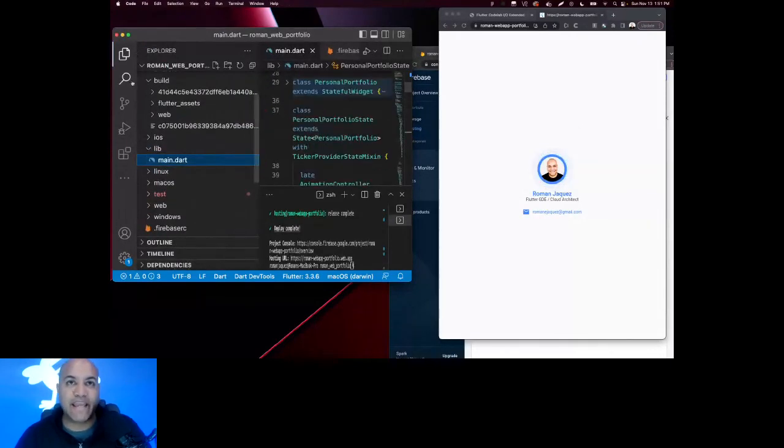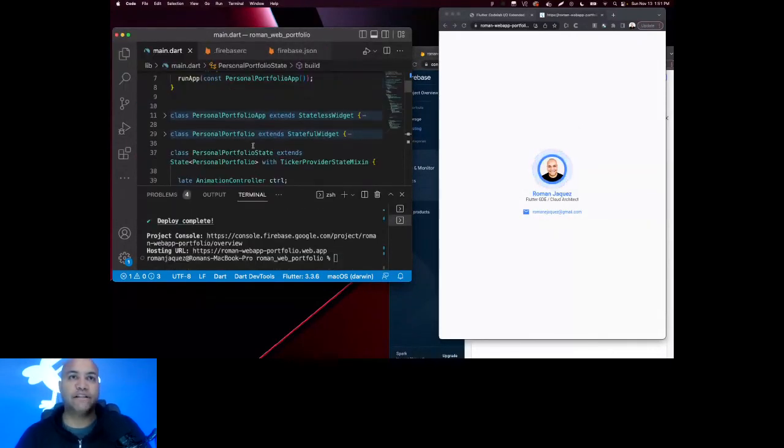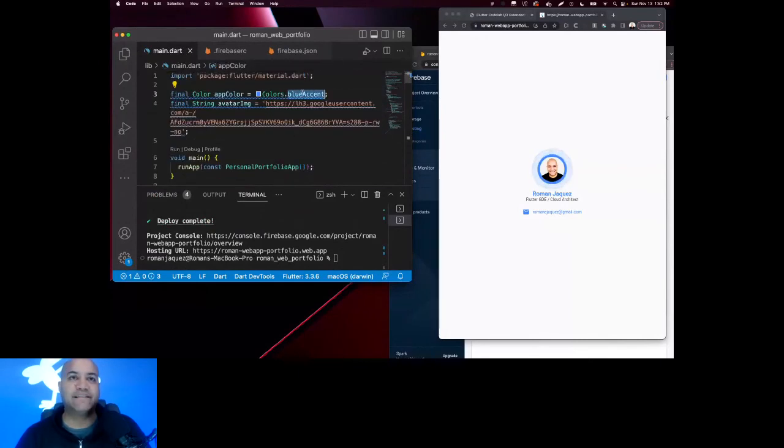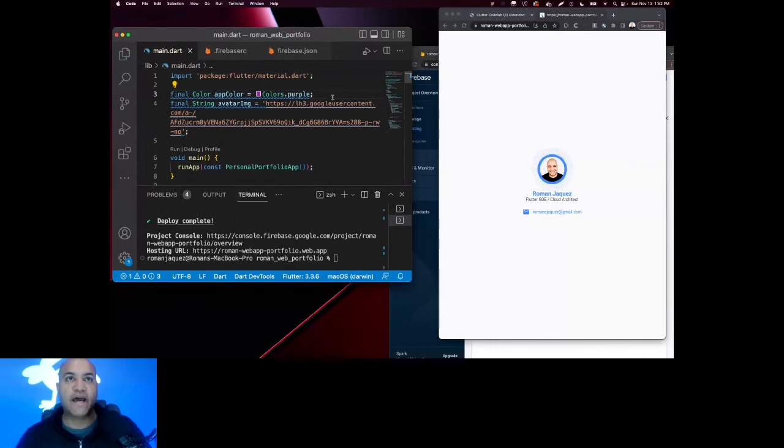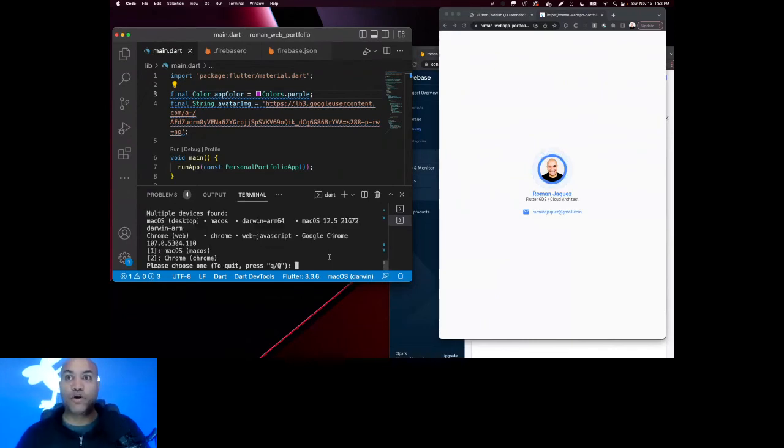For example, in my case, I want to change the color. Let's say I don't want it to be blue accent. I want it to be purple, for example. So let's do that. So I'm going to change that. Let me rebuild it locally first so that we can see the changes. And then after that, we're going to redeploy it.